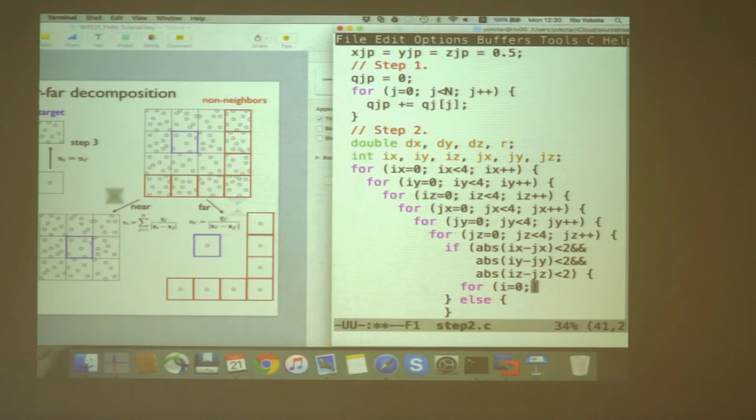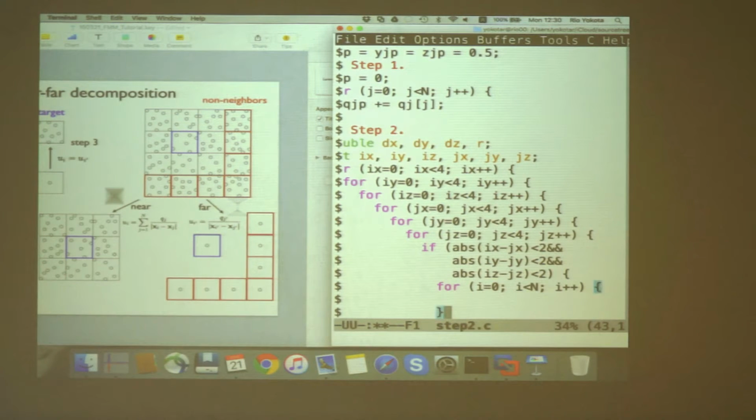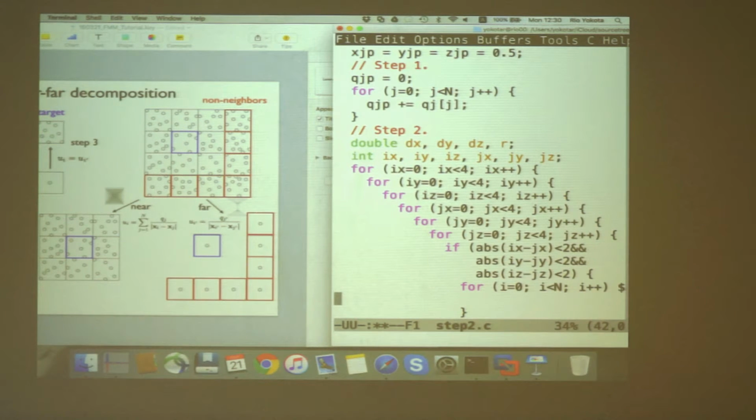So let's loop over all the bodies inside I, the target box, the blue box. And then we also loop over all the bodies inside the J box.